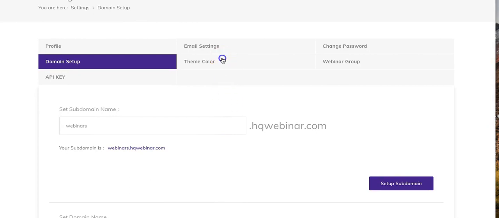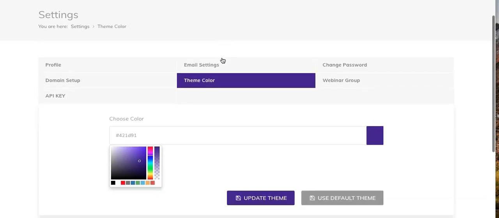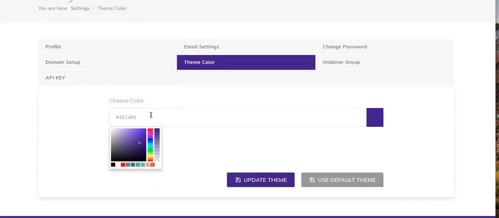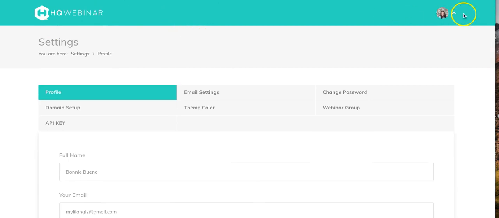In the theme color, you can choose what color you want your back-end theme to look like. Currently it's set to purple, but you can change this to anything you want. You can use a color code by just typing it in here, or you can choose by selecting from any of these colors here. So if you wanted it to be a different color, you could just choose the color that you like and click Update Theme. Now you'll notice that I've changed the color of the theme in my back end.